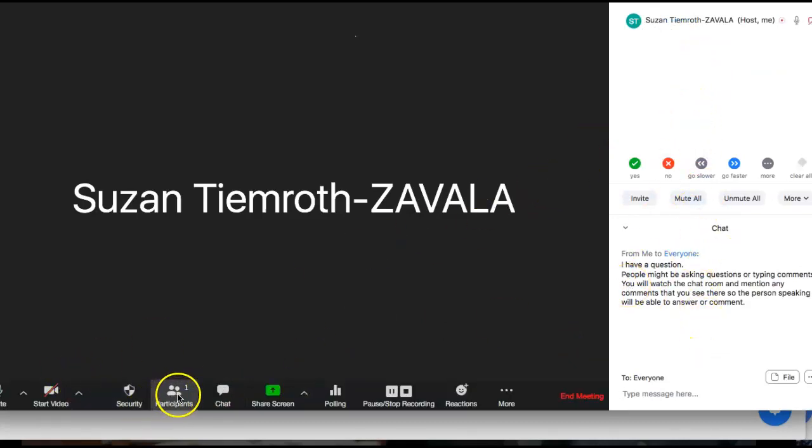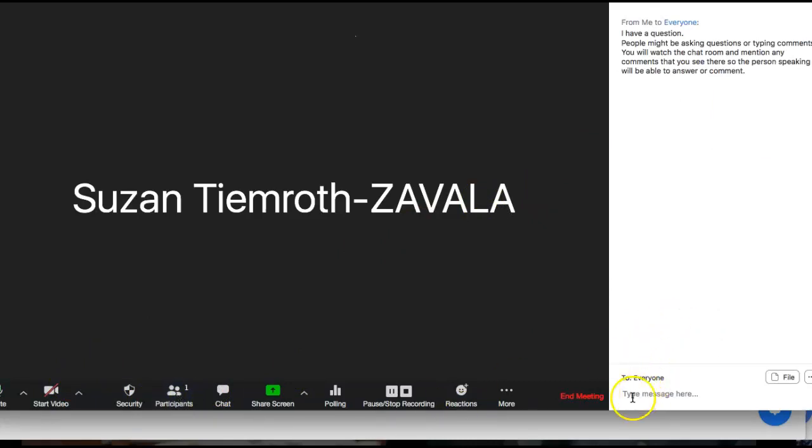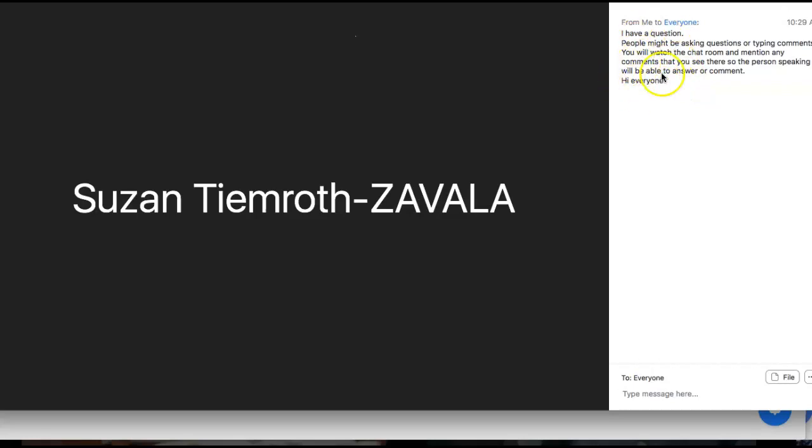Okay, so I want to just look at the chat room right now. People, as you know, will be typing down here. So you're going to type down here if you have a question, click return, and it'll go up. Now, because I'm the only one here right now, all of these chats are all together, but other people will be in here chatting, and I'll be doing it too because I want to make sure that we're using the chat room. So this is what I typed. I have a question, someone might say that, and then people might be asking questions or typing comments.